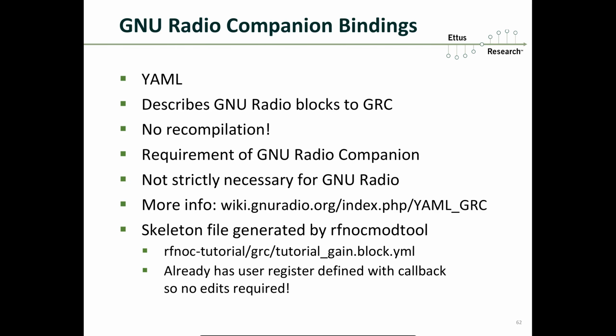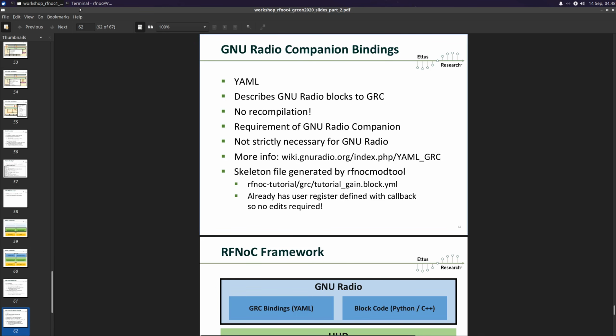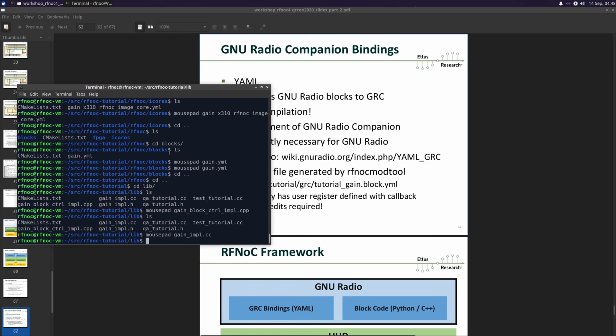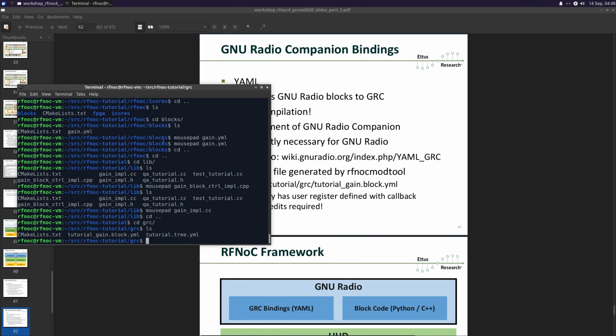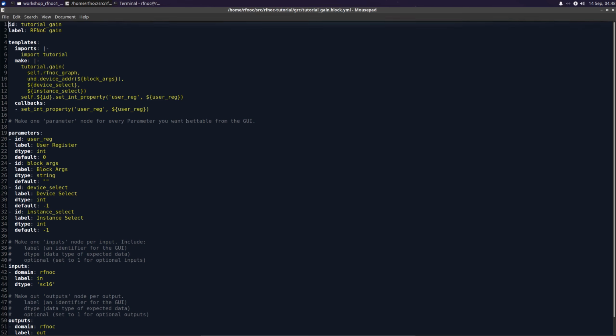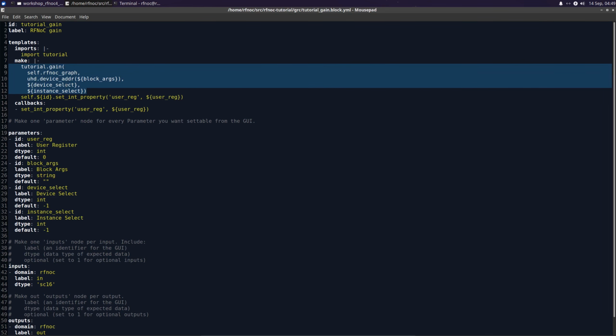What I will say, though, is that, of course, we have skeleton files generated, and let's go ahead and dive into that real fast, since there's some interesting tidbits in there. So we'll go to the grc directory. Here is our YAML file. Okay, so our block is called rfnoc gain. We import our block here. And this is sort of just some boilerplate code to set up the gain block.